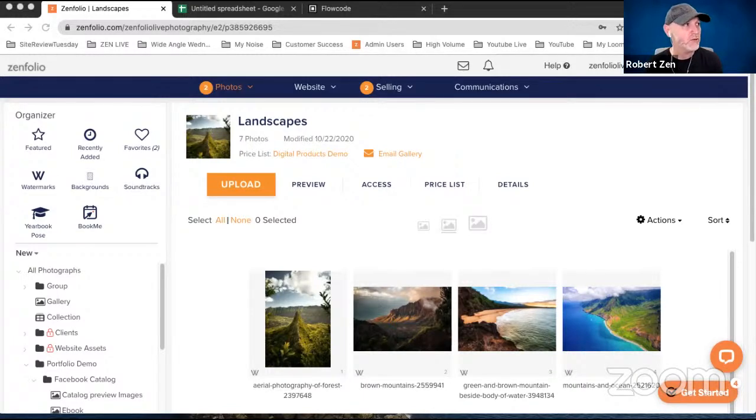I'll have to upload, copy the existing images into new. So if you have images that you want to sell as digital downloads, you don't have to upload them into new galleries. You just need to apply the price list to the galleries that they're at.